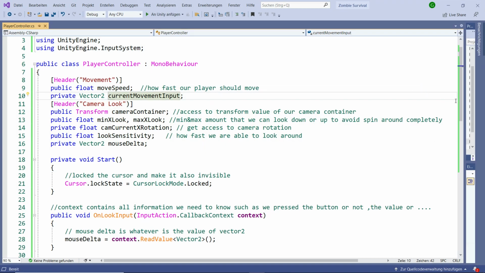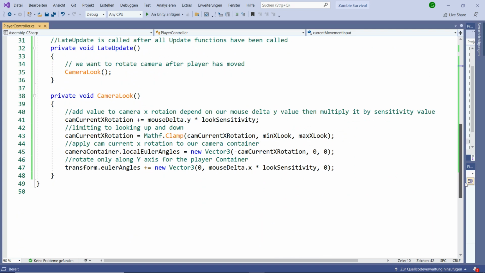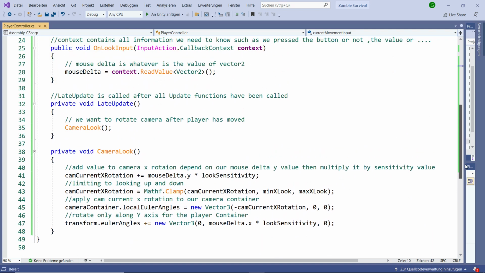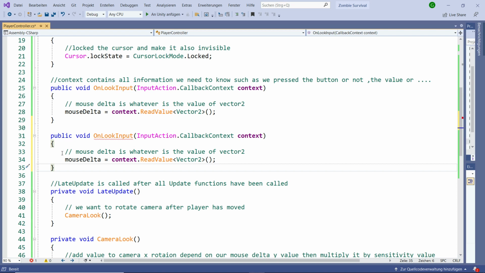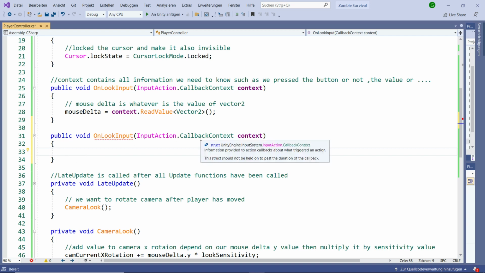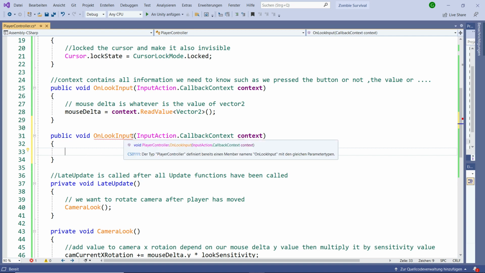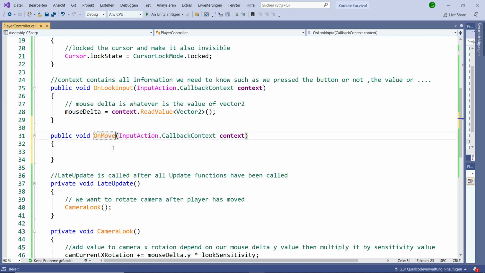So now we are going down to make a function for that. I'm going to write it below our public void OnLook, because we need most of that. So I'm going to just copy that, then paste it. Here for now we don't need this part. Let's delete it. Then instead of OnLookInput, this time I'm going to write OnMovementInput.